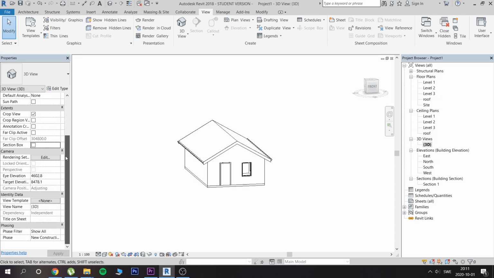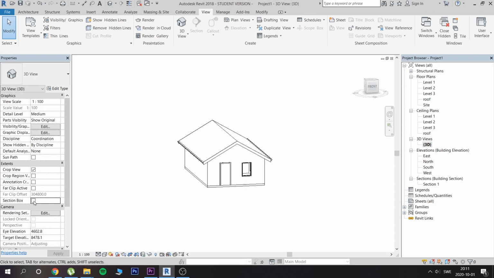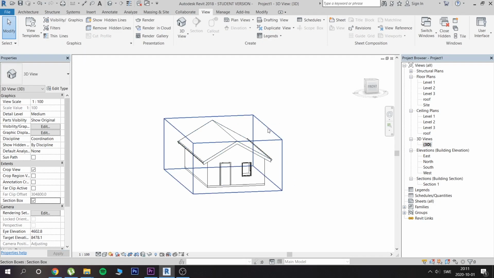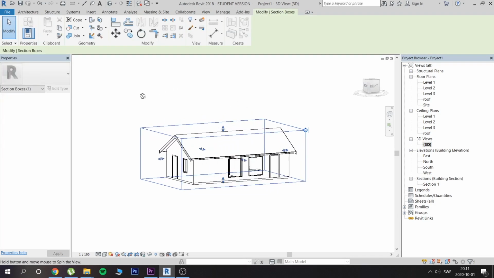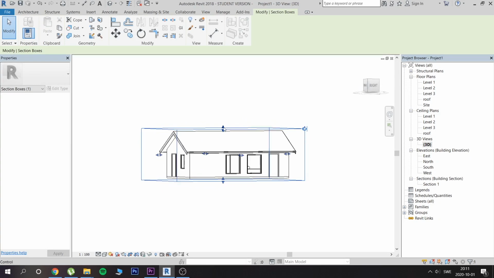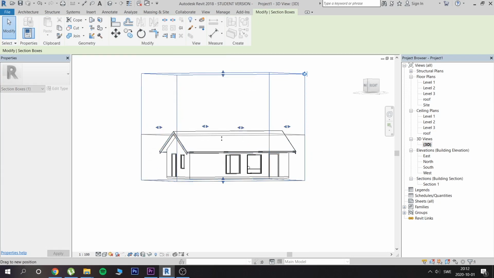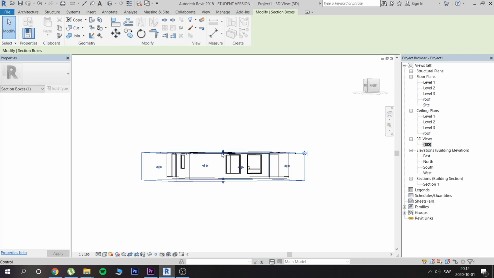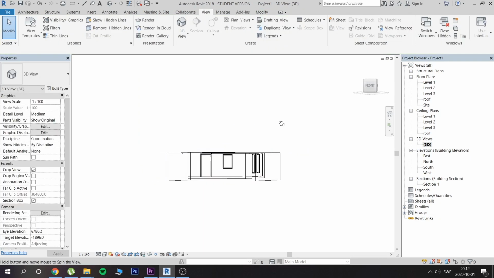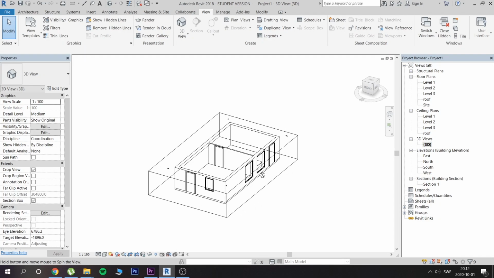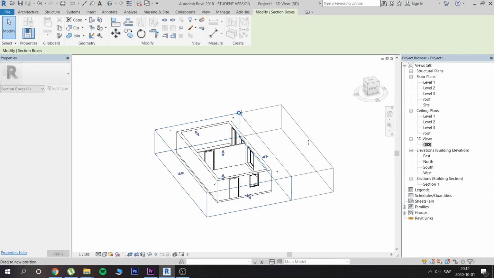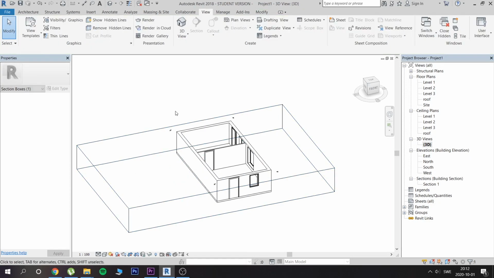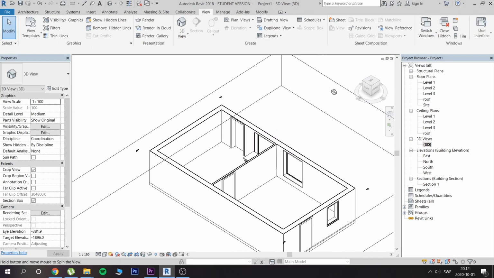So I'm going to show you how to look through the building in this 3D view, and you press the section box, and by this you can drag it through the building and it will cut through. You can see how the room looks, and you can also change things from here.